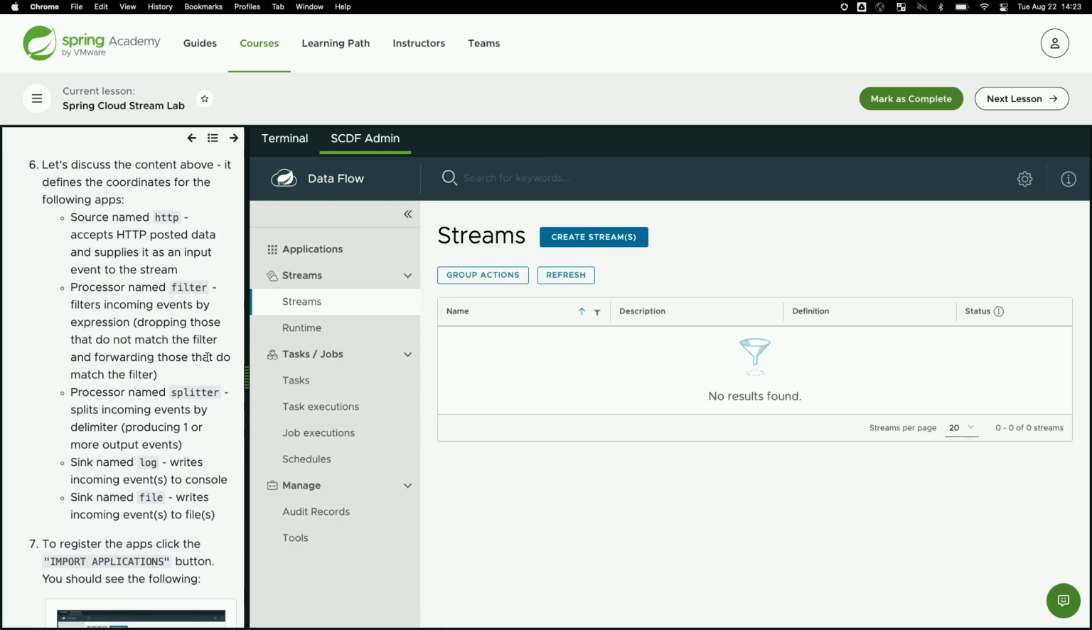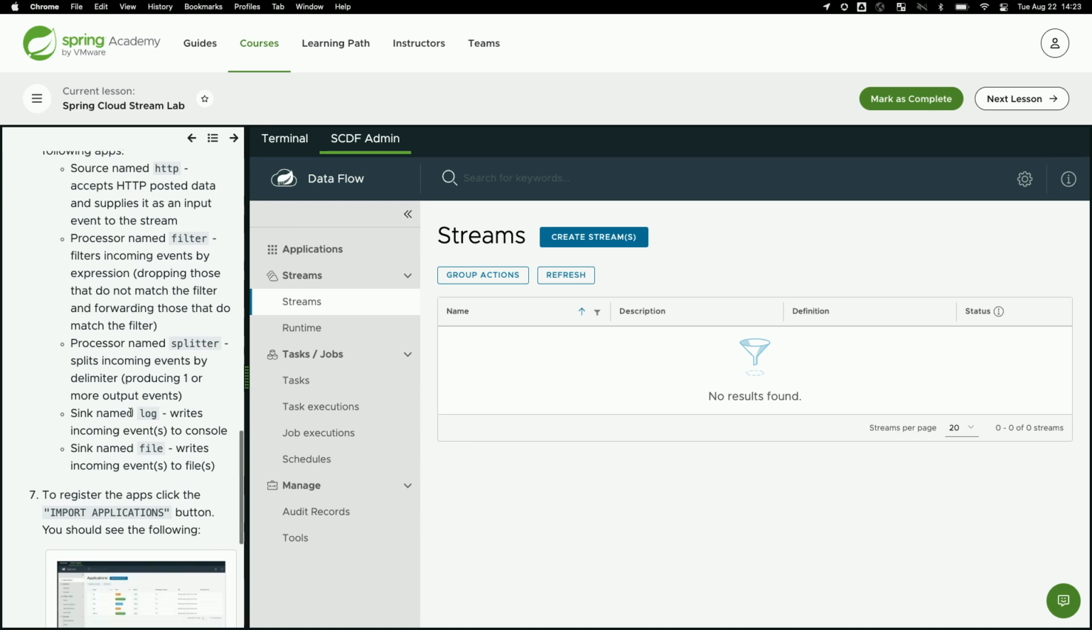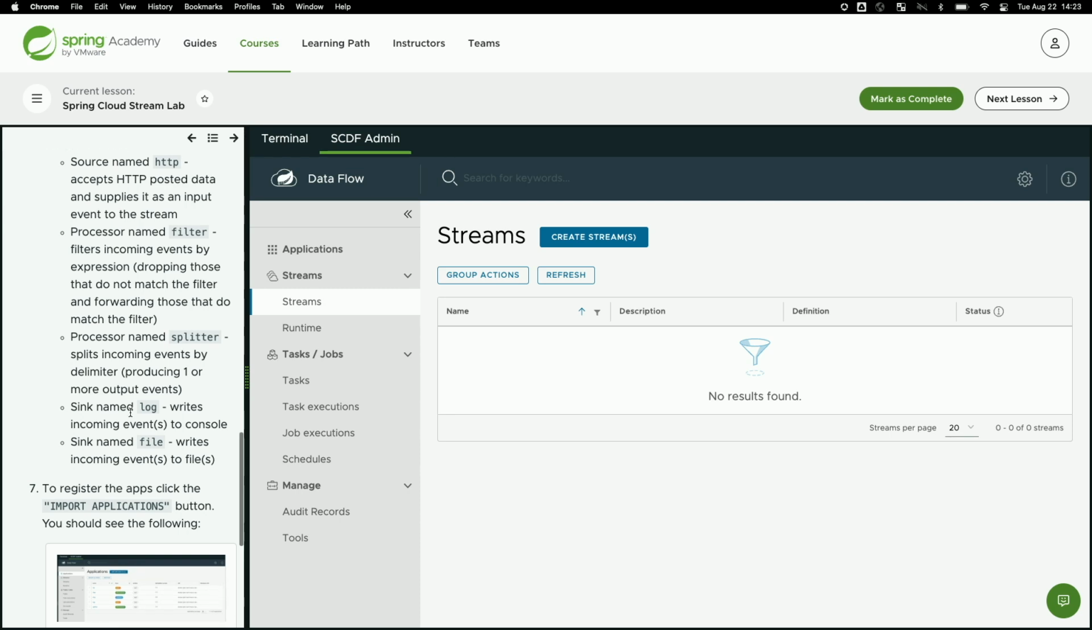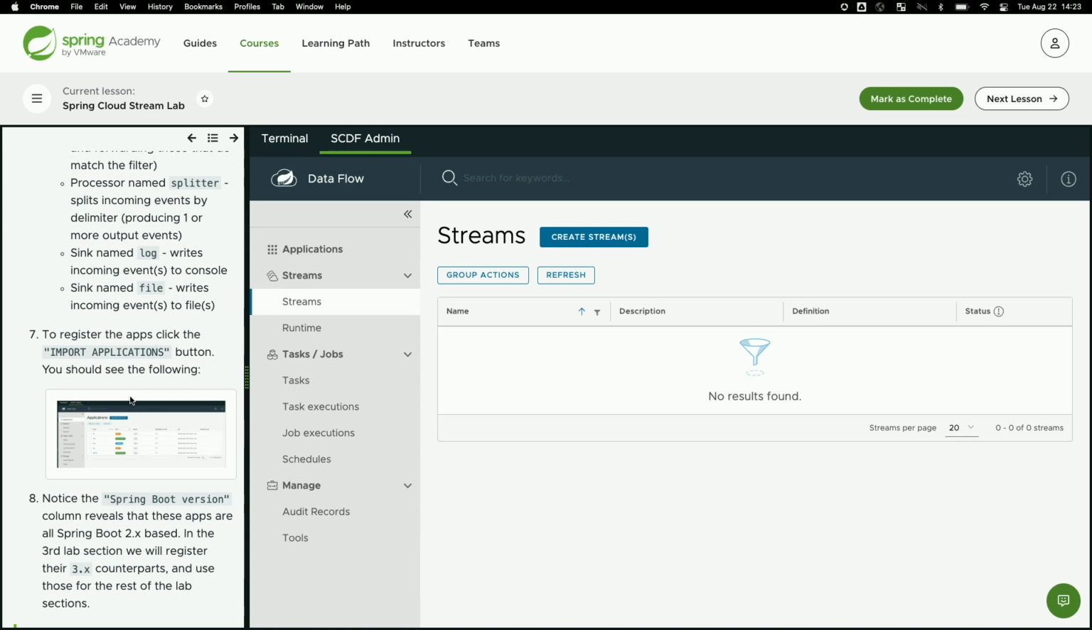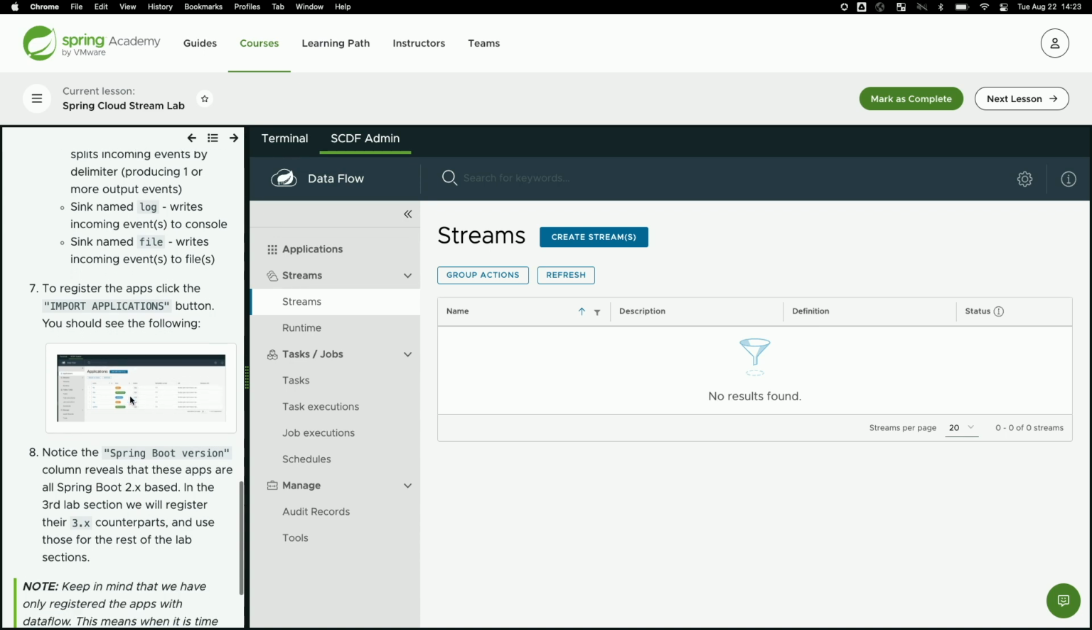Filter is going to take the payload and, if it doesn't match the criteria, drop it. Splitter is going to look at the payload and use an expression for a delimiter, and say, oh, there's spaces, and it's going to turn it into one or more events. And we have sinks for a log, which is going to write it to a log file, and for a file, which is going to write it to a file. So they're fairly simple apps, and it's really just to illustrate how we wire them together.